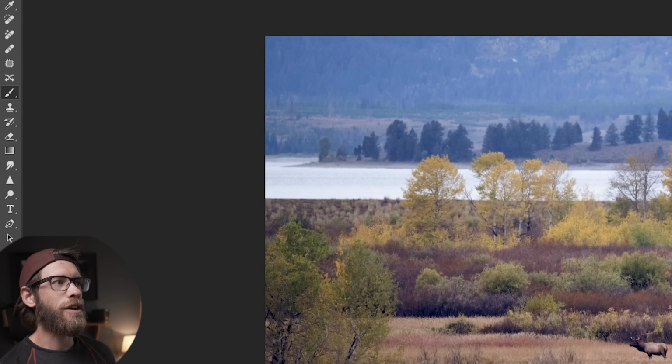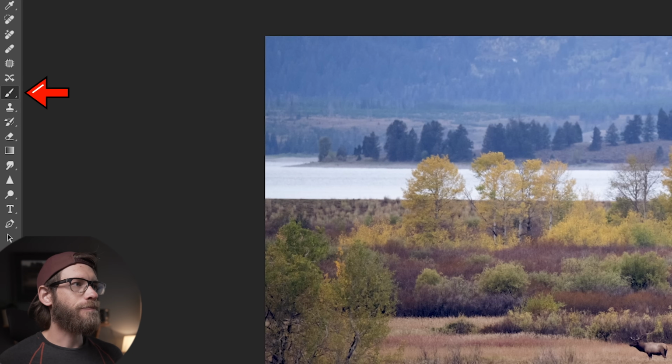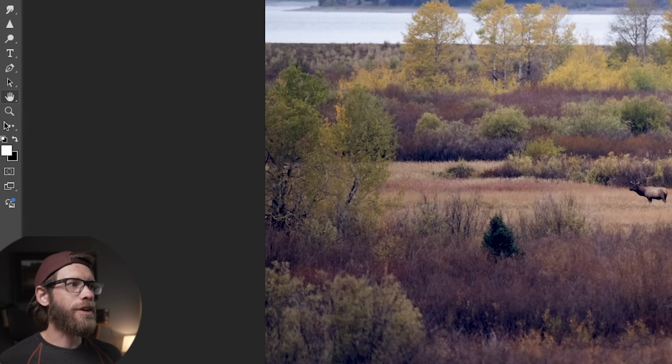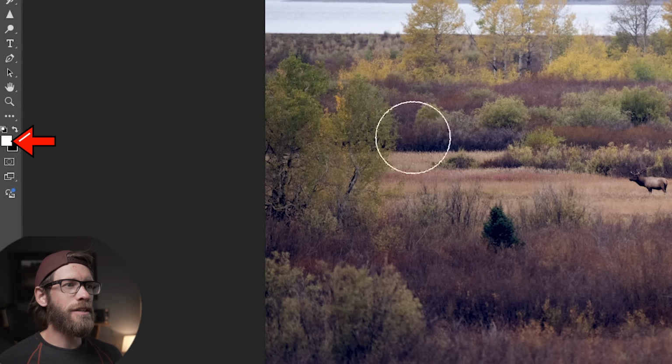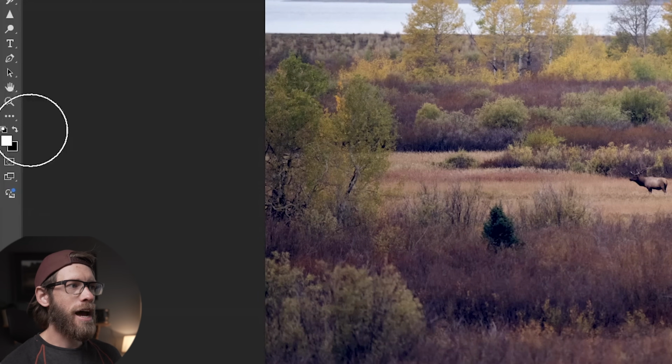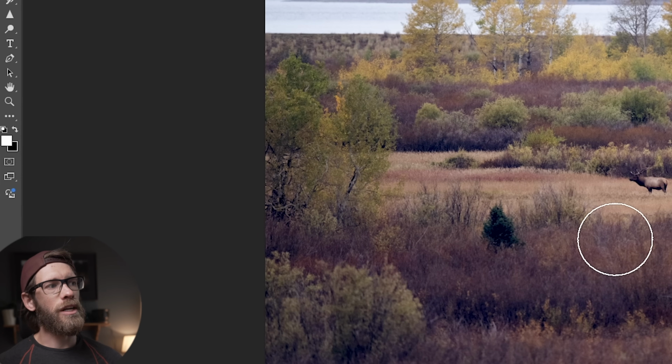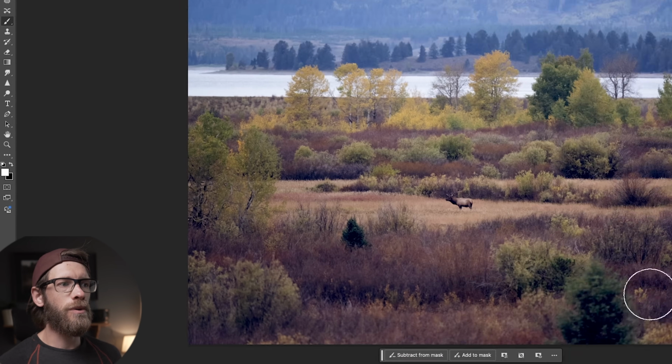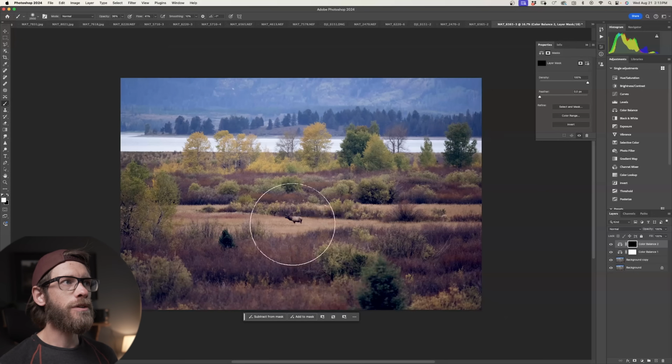We got this paintbrush over here, and I will go down and make sure that it's selected to white. If it's not, if it's black, you can just hit this little arrow here, or you can press X on your keyboard and it'll swap between the two. So white is to reveal, so as I paint, it's going to be revealing that adjustment layer that I made.